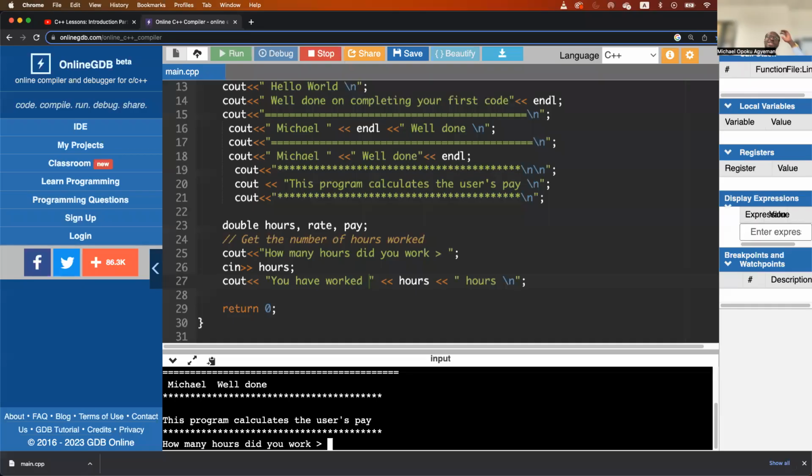Now, just as you've done for the number of hours they've worked, I want you to prompt the user to enter how much they get paid per hour. So ask the user, how much do you get paid per hour? And you store that in which variable? The rate. Yeah. So what is your hourly rate? And then also you print that out to show the user what their hourly rate is.